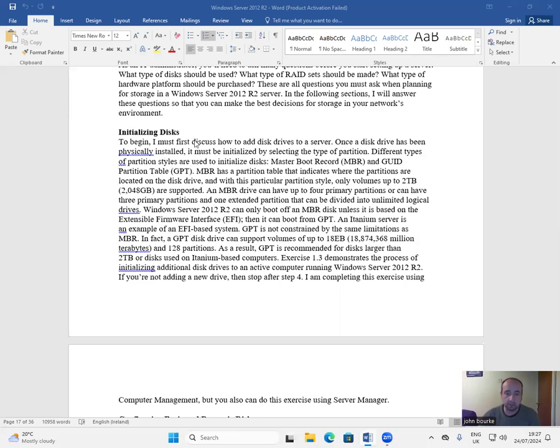Initializing disks. To begin, I must first discuss how to add disk drives to a server. Once a disk drive has been physically installed, it must be initialized by selecting the partition style. Different types of partition styles are used to initialize disks: Master Boot Record, MBR, and GUID Partition Table, GPT.